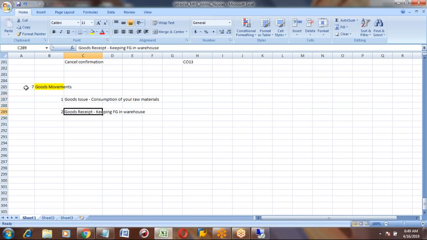Say you have produced a car in the production line. Painting and everything is ready. So then what will you do? You will keep it in a warehouse, also called the godown or storage location. You need to keep that. That is called the goods receipt.